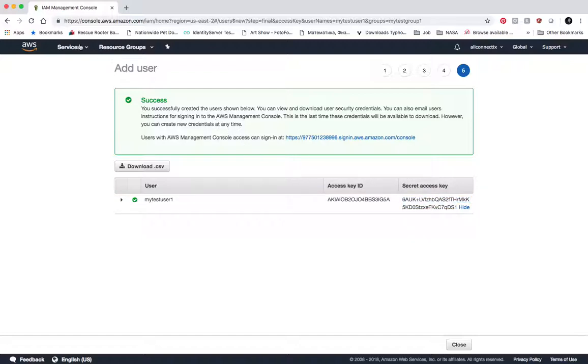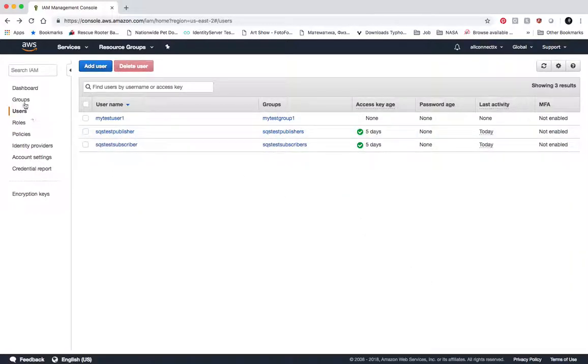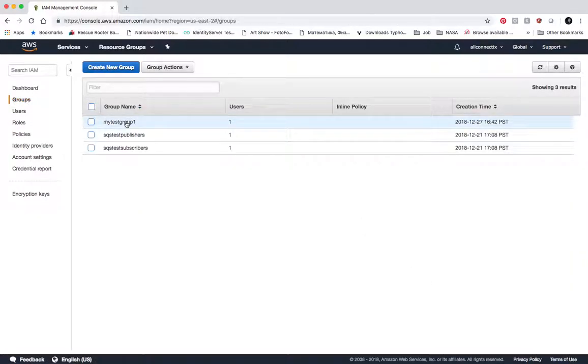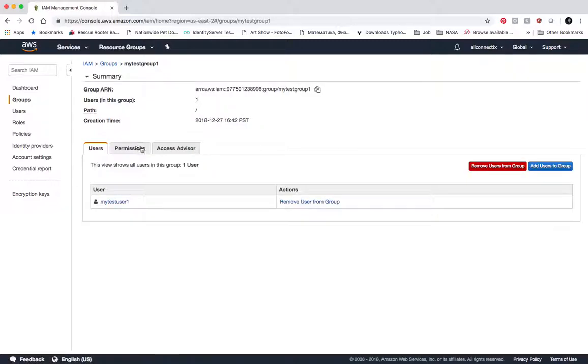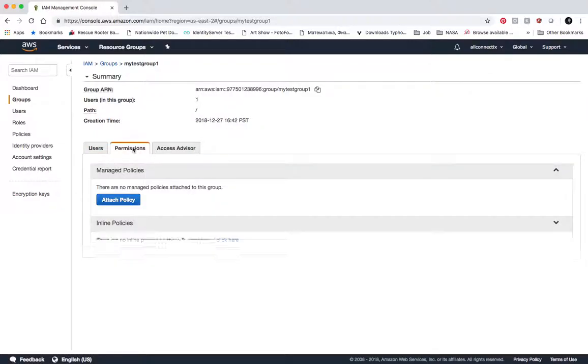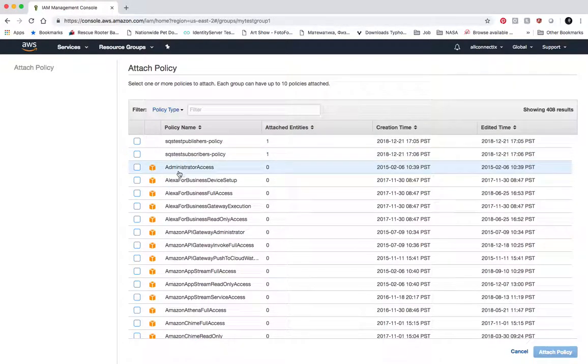And then I'm going to close this. I'm going to go to Groups, navigate to the group, Permissions, Attach policy, and I choose just an existing policy that I already have. So I will set it with the publisher's policy. Attach policy.